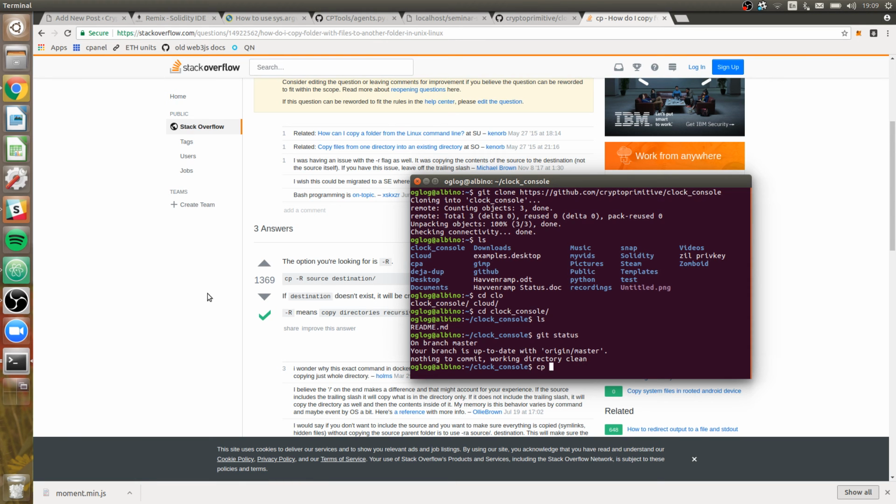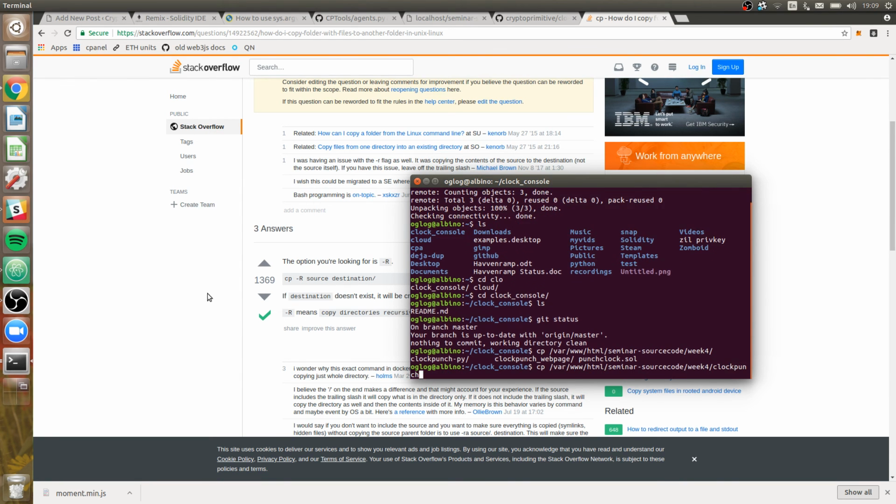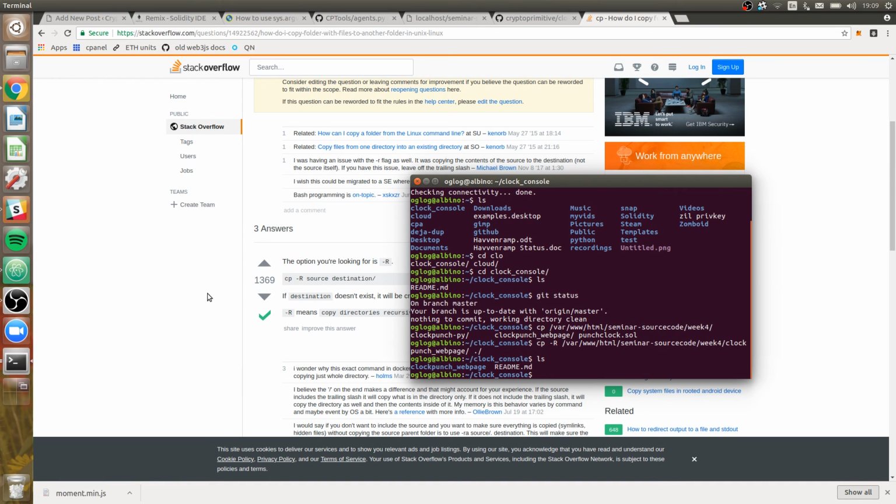So we want to copy HTML seminar source code week 4. What do we have in here? We want to copy the web page. Yeah. So that's going to copy everything in the folder. And I guess I want to add in the -r up here. And destination is, well, right where we are. Okay, now we have, oh, it copied the folder like that.